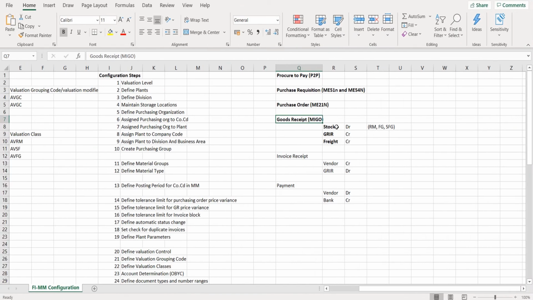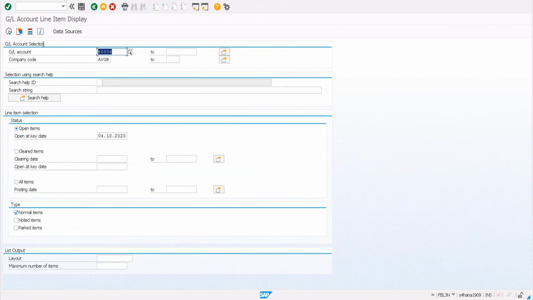So we saw what postings need to happen. We did not enter any freight details, so the stock account should be debited and the GR/IR account should be credited. Let us verify the GR/IR account and the raw material stock account, and see what the postings are.